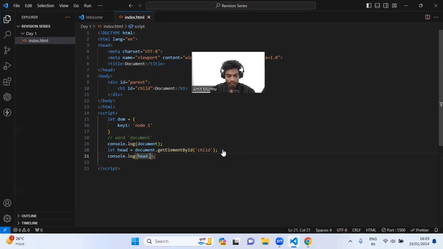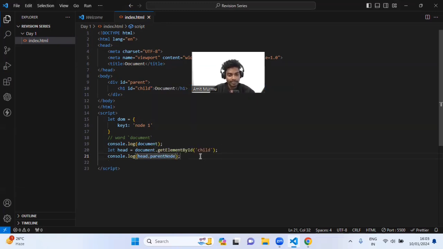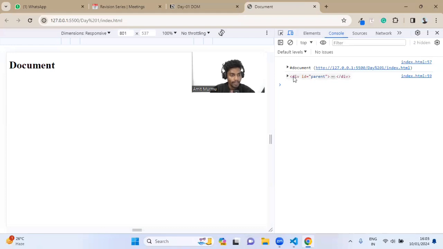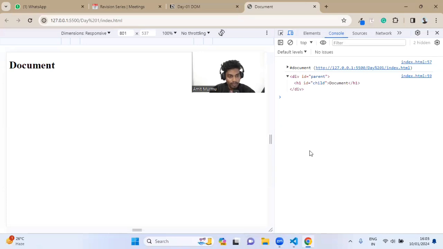head.parentNode. One of the best things about VS Code is that it suggests some methods for us. So I have accepted the suggestion, and the suggestion is parentNode. I'm trying to access the parent node of head. So if I try to see, it is the parent node actually. So I have just tried one method. Similarly, you can use other methods as well.